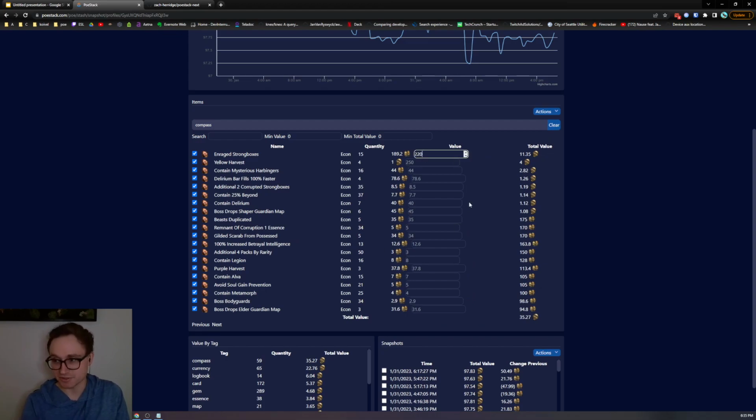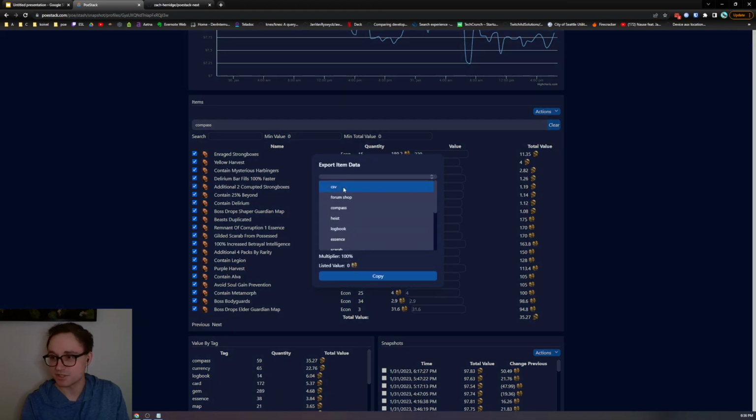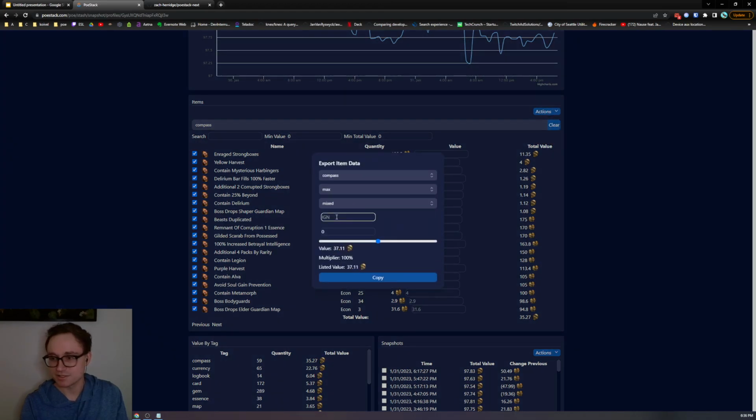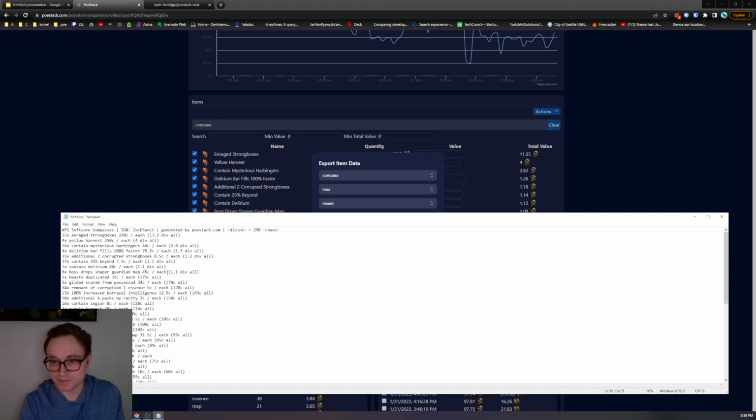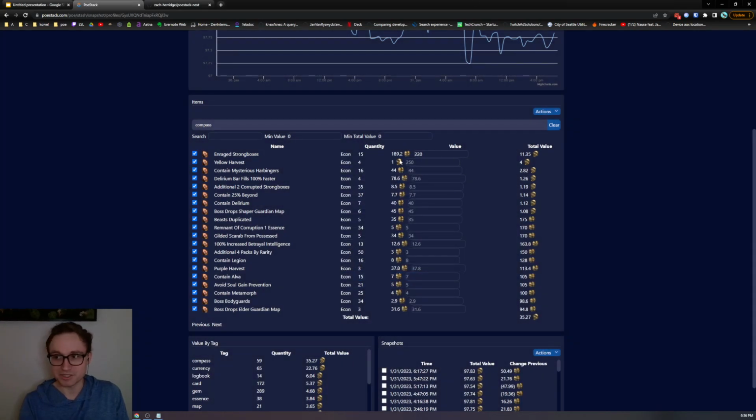So let's say that it's actually like 220 on Discord. Put that in, go to the export, select compasses, add in an IGN, copy this, and take a look at that message. We can see that it's now priced them out at 220 chaos each. So just a quick way to let you do some overrides.